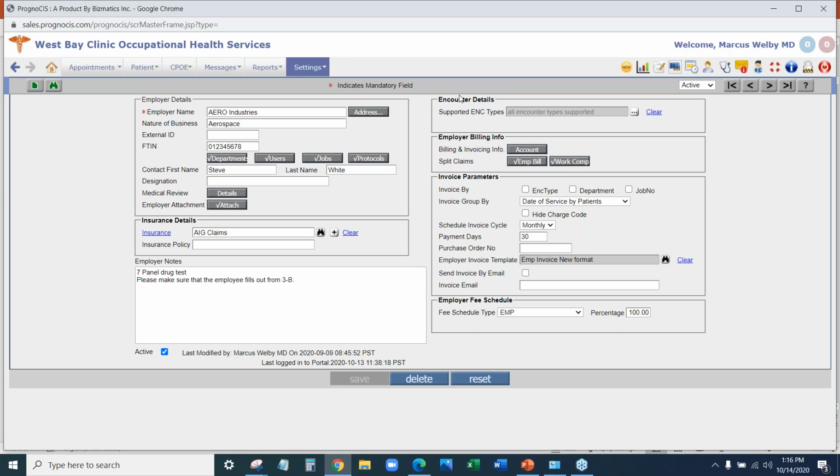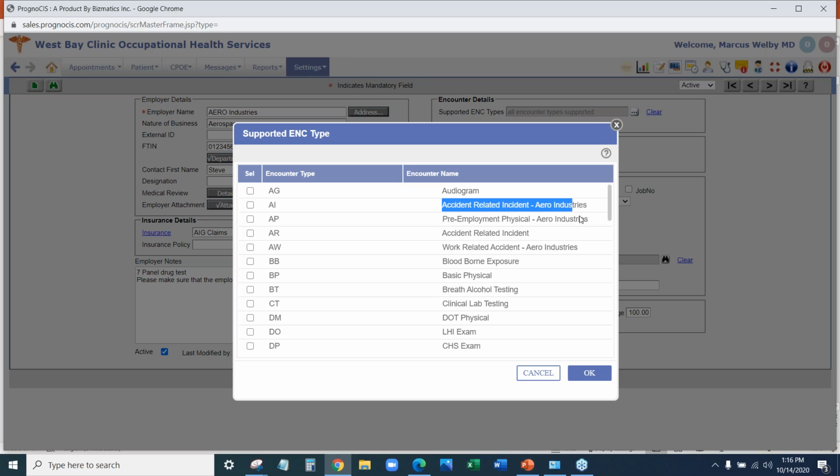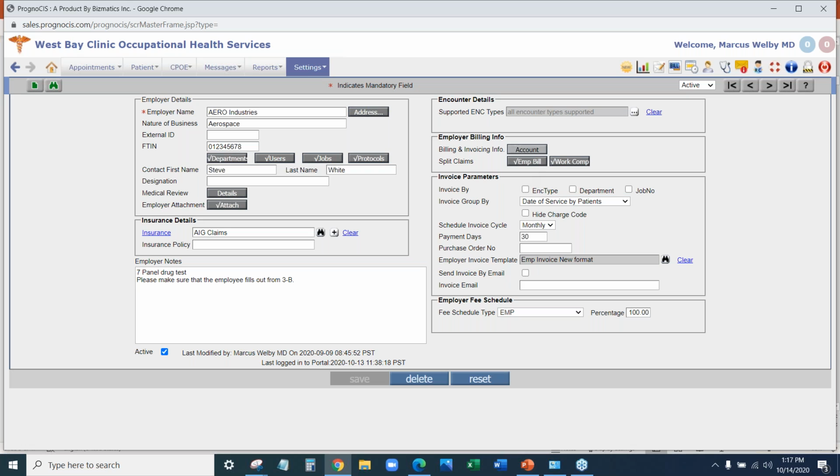Another new area that we have is the encounter details. Within this area, we can determine if you just want to allow specific encounter types for this particular employer. So for Aero Industries, I actually set up some particular encounter types just for this employer because I had some special things that I wanted to include for them. If I wanted to restrict the ability, or to specifically say which encounter types apply to them, I select that in that area there.